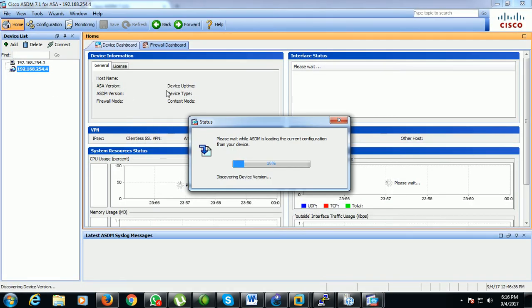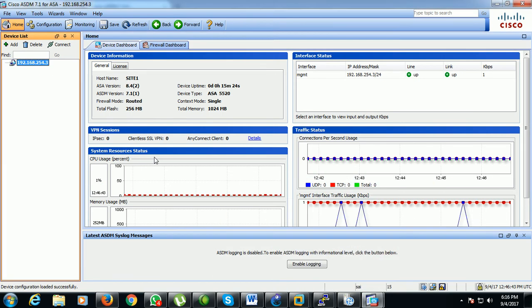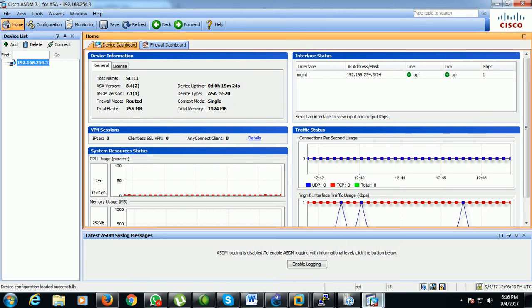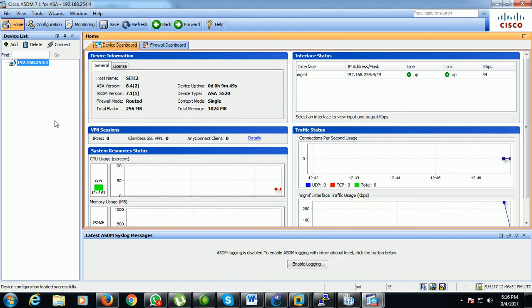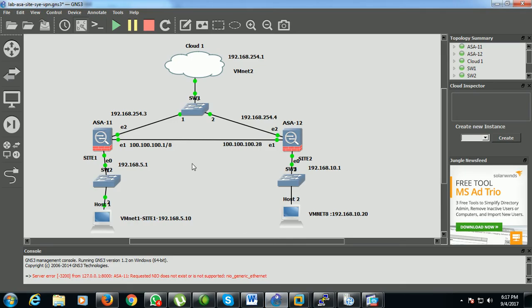So the host name becomes site 2, and this is for site 1. You can see there are two ASDM consoles available, site 1 and site 2. So the first step, we set up the ASDM for both ASA firewall devices, and what's the next step we need to do? We need to configure the IP addresses for this.